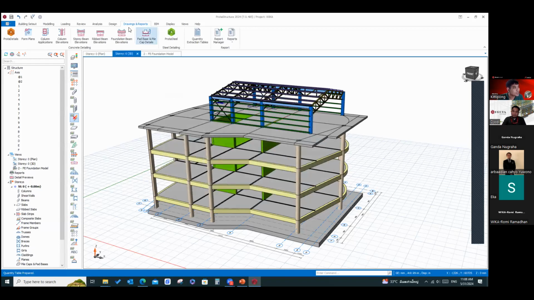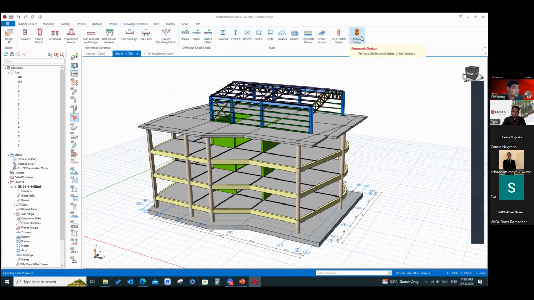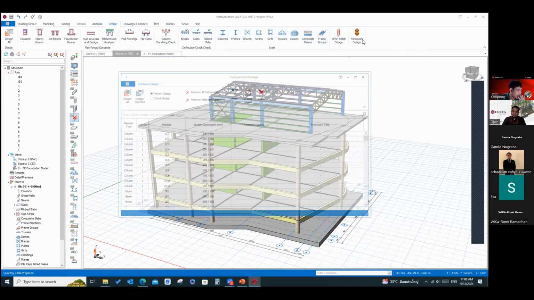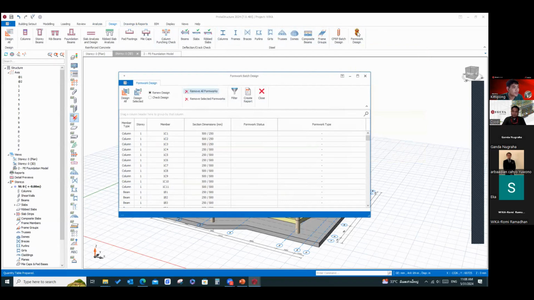You can also decide the formwork, which has parameters. They have the function to decide the formwork.